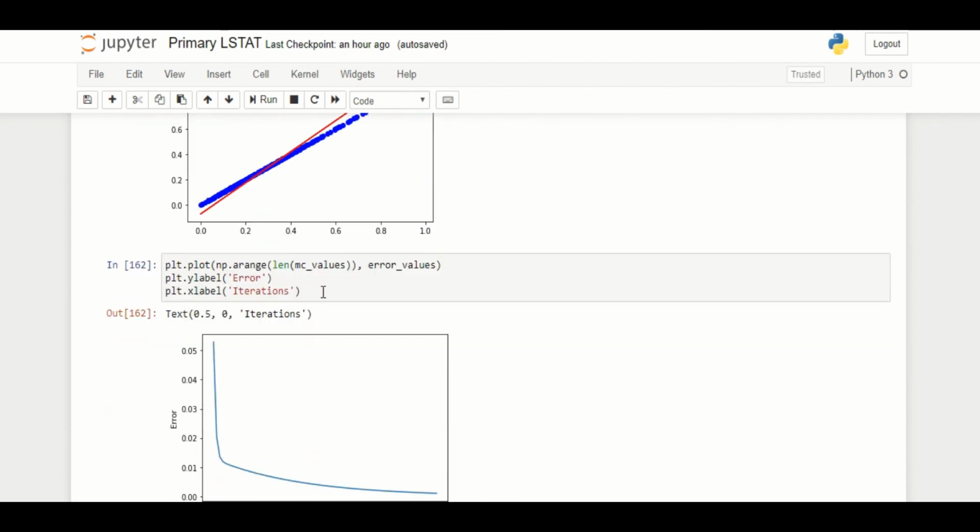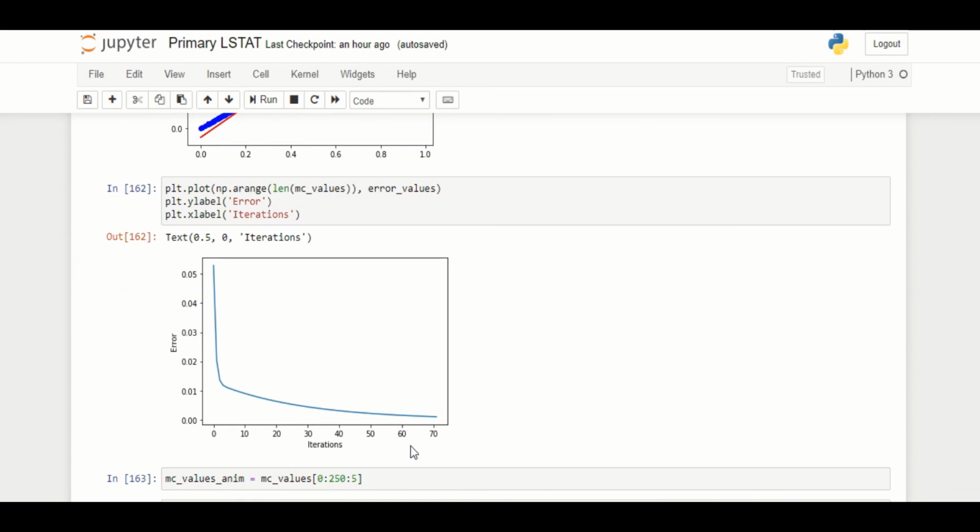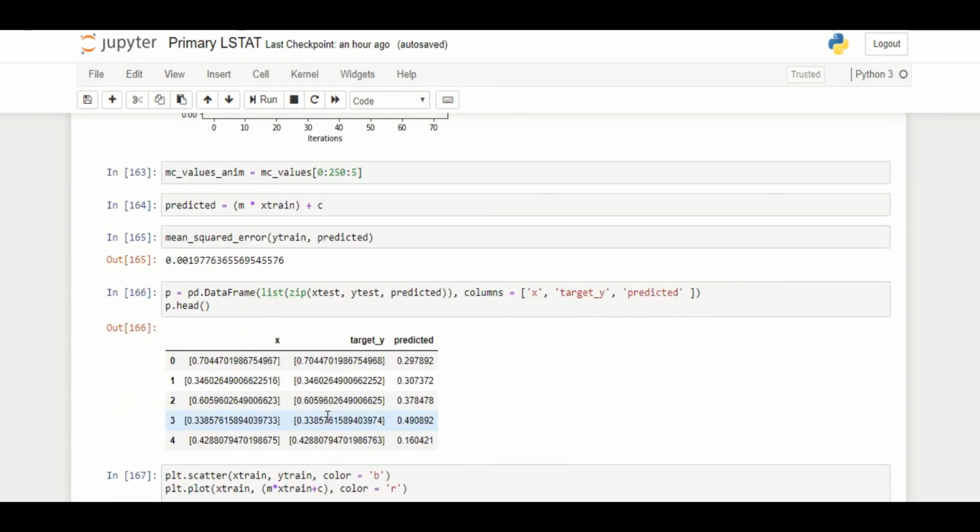Then we are plotting everything across the iterations. We plot a graph of iteration versus error, and thus we can plot a graph like this. Again, we initiate the predicted value. Thus we can find the mean square error, and we are putting those errors into the head.